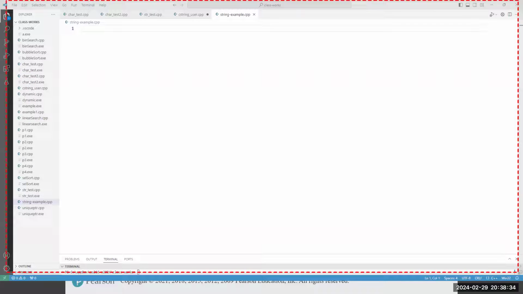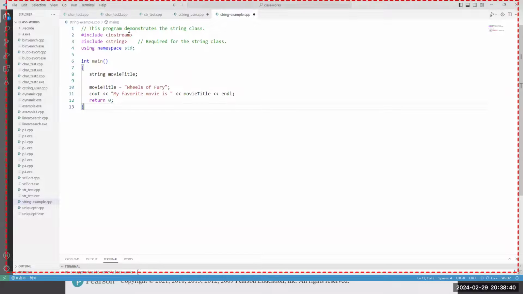So let's say we have a very simple program, extremely simple program. You have your iostream, because you are using cin, cout kind of things, and you are using the string, which is required for using the string class. Within the main function, you are defining a string. This is your class, and this is the object. Movie title is the object.